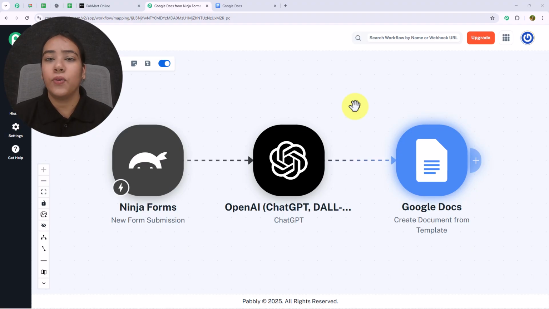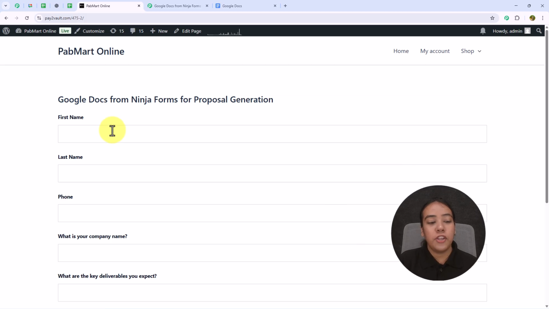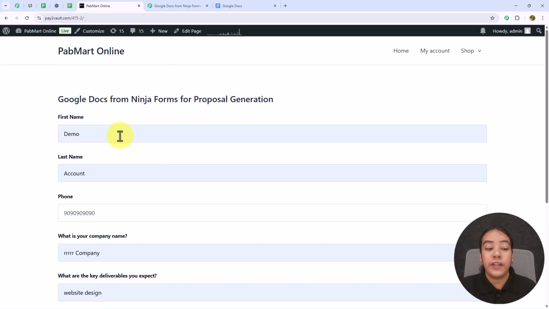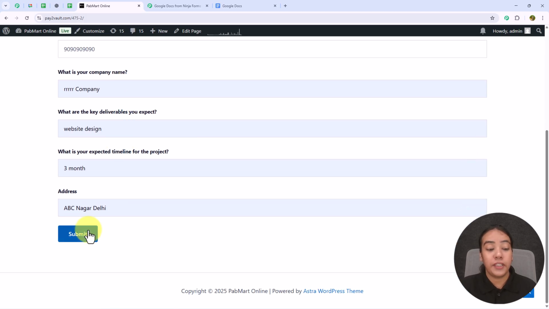So before letting you know how you can make this automation, let me show you how this automation is going to work. For that, I'm going to fill a form on Ninja Form where I'm going to enter all of the details like this, where I have entered all of the details. Now I'm going to submit this form.